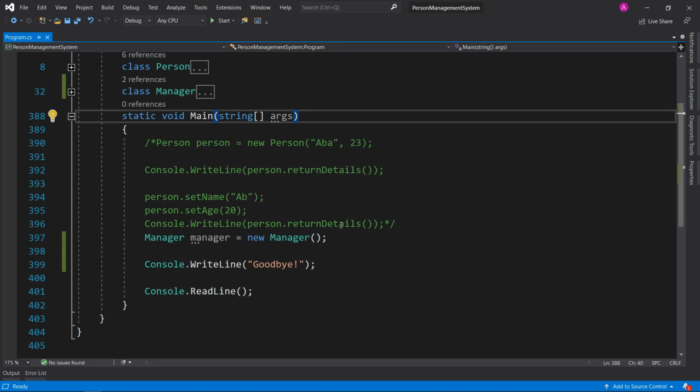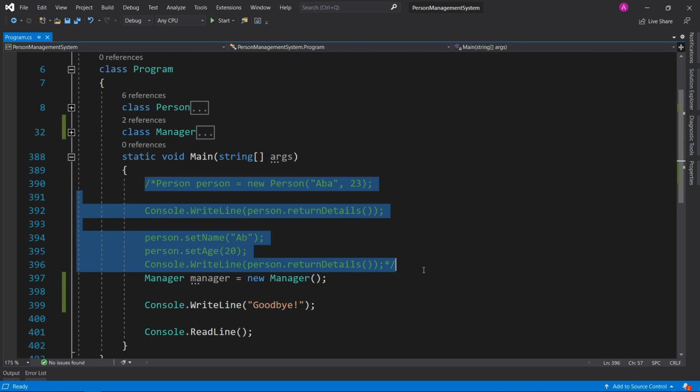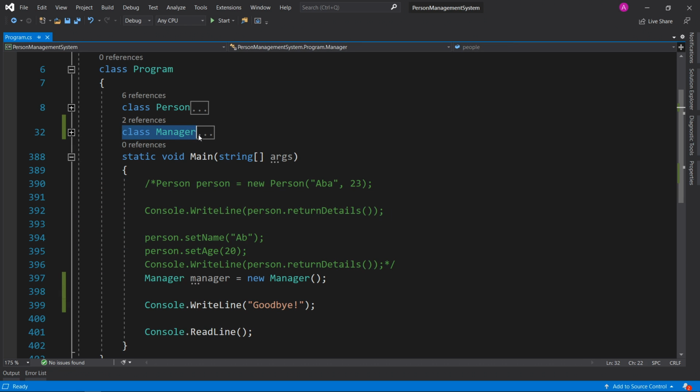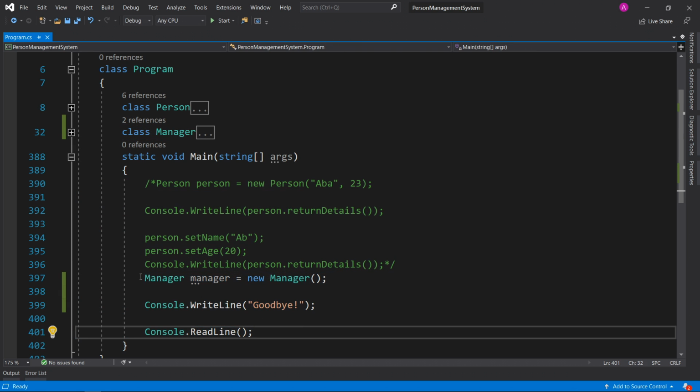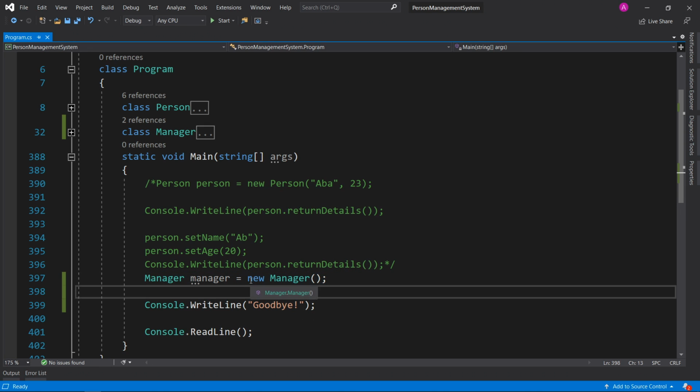So just to round up this video series, let's have a recap of everything that we've done. We have a main function, which is our entry point. This code is just used to test our person class before we moved on to the manager class, so you can ignore this. In the main, it's very simple. We make an instance of the manager, and the constructor inside the manager is what runs the entire program.